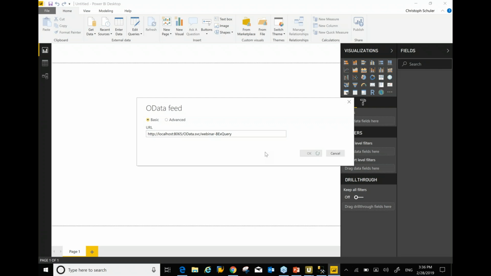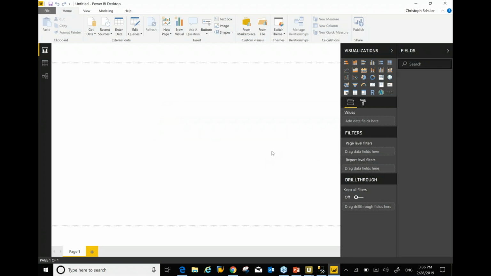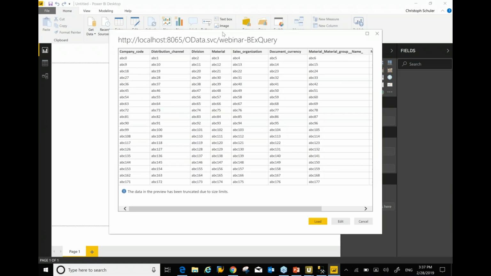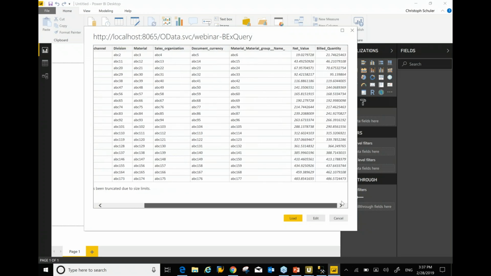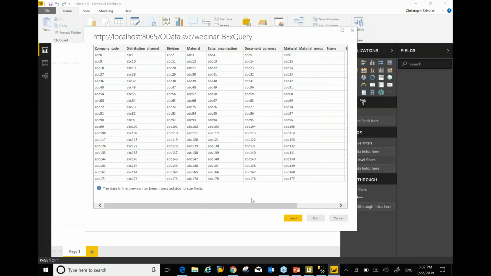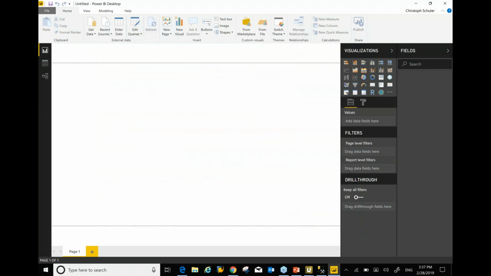So we should see that momentarily. Okay, there it is. My setting is for sample values, but I can see in the column headers that my data is coming in from the BEx query with the dimensions and key figures that I selected. I can further edit this in the Power BI query editor, or I can directly load it. I'm going to go with this option.